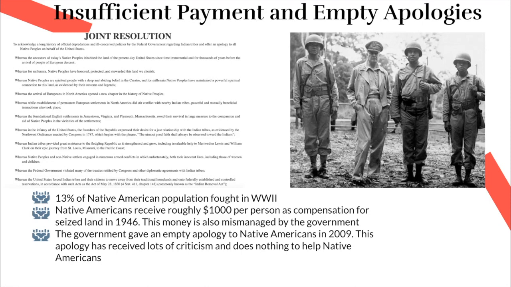Even after giving these minuscule reparations, the government didn't formally apologize for its mistreatment of Native Americans until 2009, and even that apology was empty. The 2009 apology from Congress was filled with coercive language and did very little to show genuine sympathy and regret for the mistreatment of Native Americans.